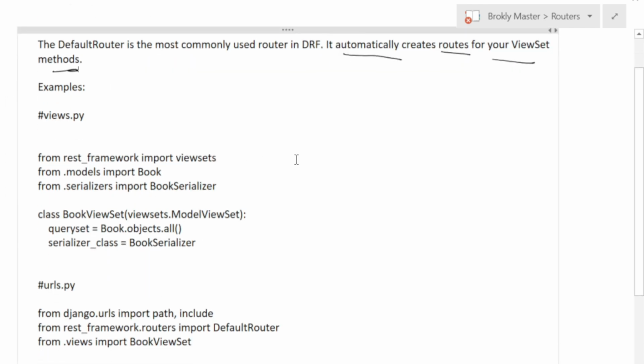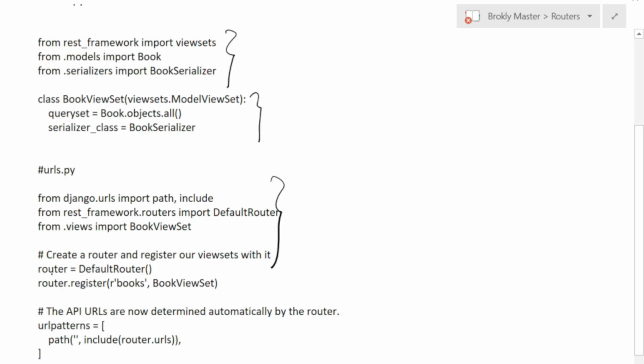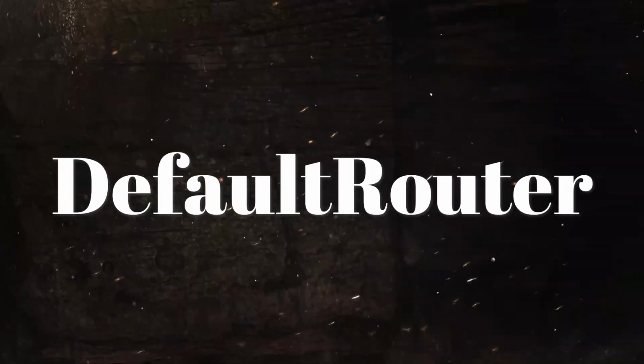For example, we have imported our necessary library here, and this is our views functions. We are defining the URLs here. To define it, we simply write DefaultRouter and store it in our router variable. After that, we register our models and the BookViewSet here. By defining all these steps, we can do all the CRUD operations, just like we can create, retrieve, update, and delete.